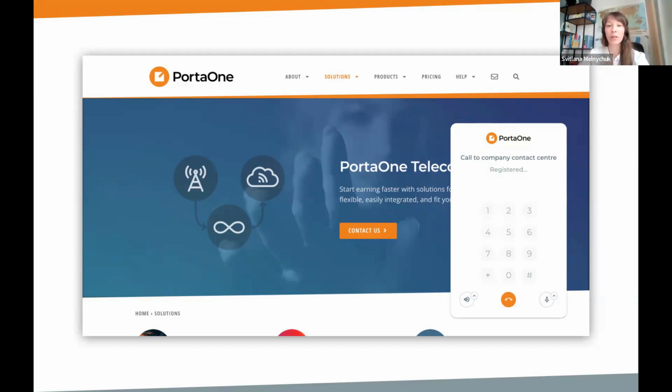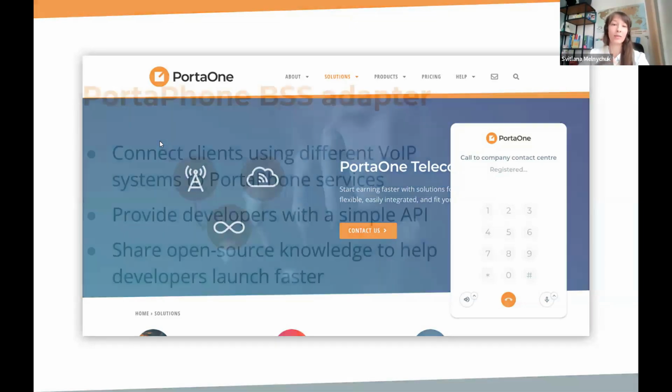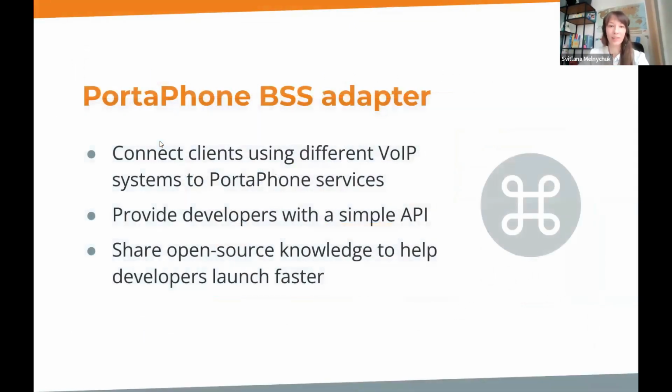And the last topic in the PortaPhone section is the BSS adapter. If your clients are using a different VoIP system, or you bought another company and you still want to provide them with PortaPhone services, actually it's easy to do with a custom BSS adapter.